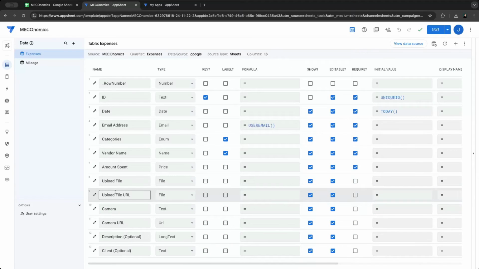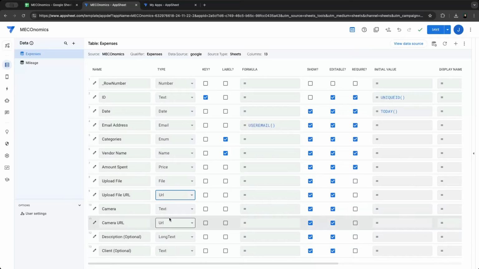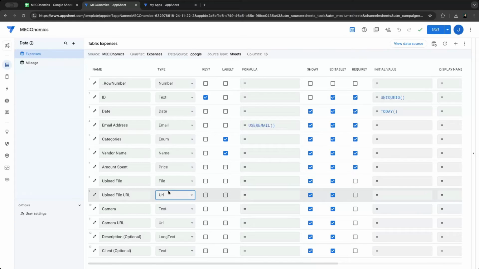Upload file URL. I'll explain a little bit about what this looks like in a minute, but we do need this to be a URL and not a file. So we'll go ahead and change that. And all this is okay here.